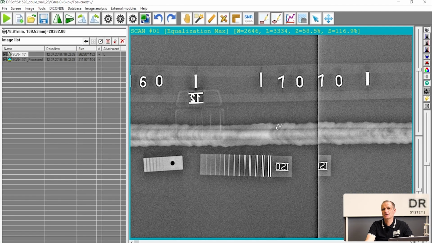Hello, this is drsystems.com, and today we explain the measurement options of the DRSoft software. So what we can measure is the size of the defect. Let me show you.